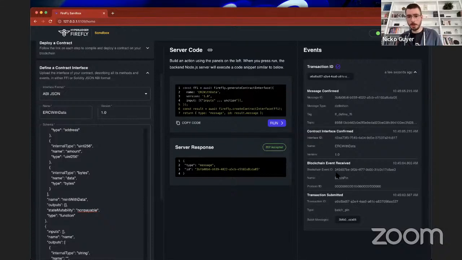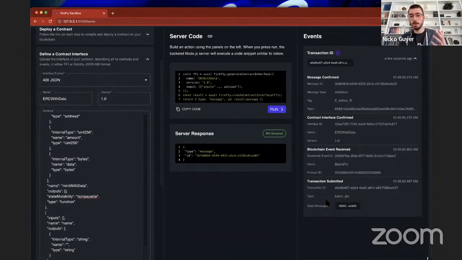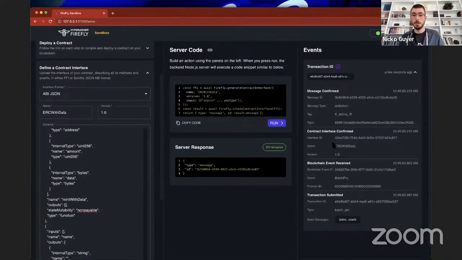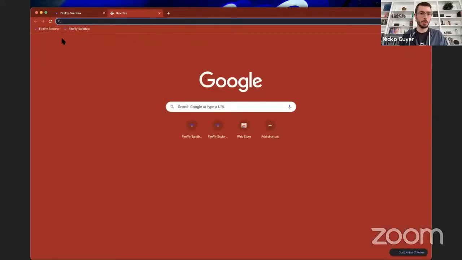So over here on the right side, the sandbox does have a WebSocket set up, and it's listening for events coming from FireFly. And we can see there was a transaction that was submitted. We received a blockchain event. There was a contract interface that was confirmed, and the message that was used to broadcast that was confirmed. So what happened there under the covers? Let's go take a look at the FireFly Explorer and see what happened in FireFly now real quick.